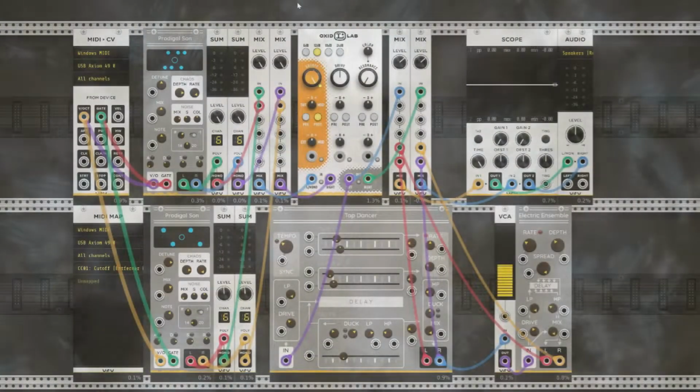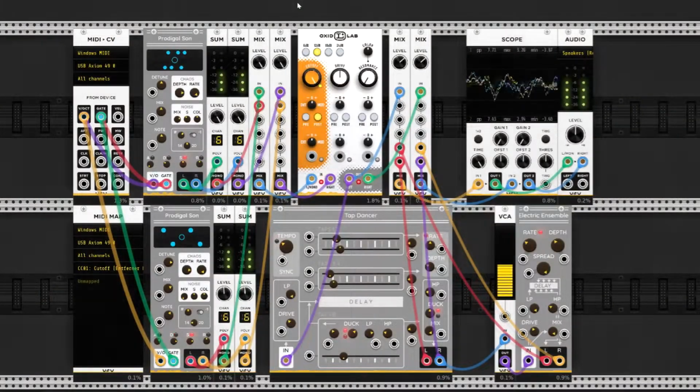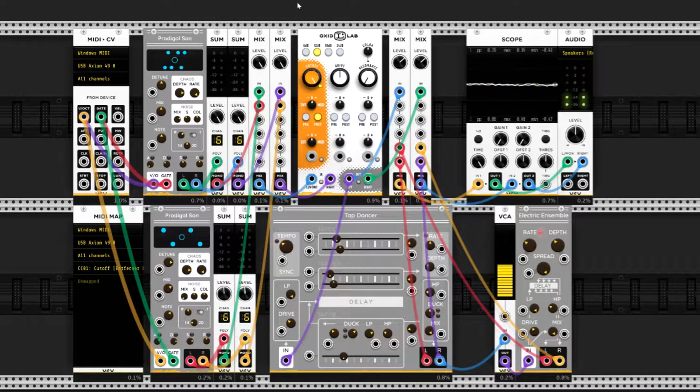Here's an example of massive chords. This is probably the best example of what the Prodigal Son can do. In this example, there is some chorus and delay added as well.